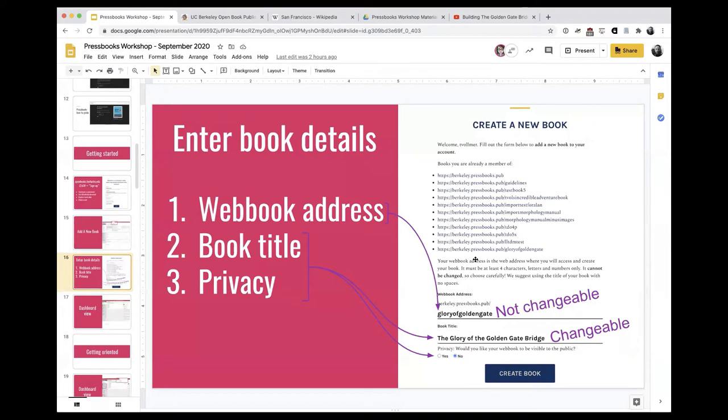Now, basically, this is where you're going to create a name for your book and also a URL for your book. One thing to note is that the URL for your book can't be changed, but the name of your book can be changed later on. When I was preparing for the workshop, I created a new book called The Glory of the Golden Gate Bridge. You can see that's what I put into the book title there, and that's changeable. And then I created the URL, which you can't change, like I mentioned. So I just chose Glory of Golden Gate.